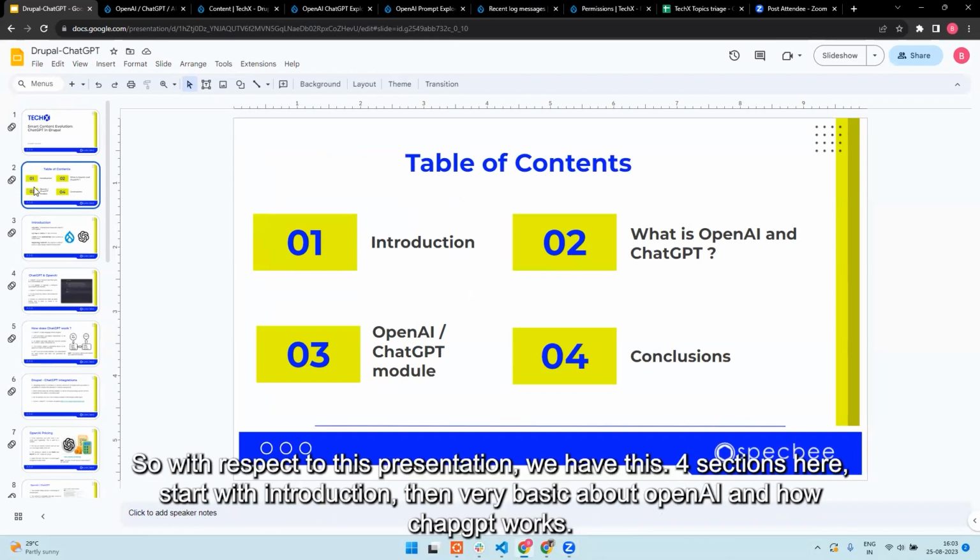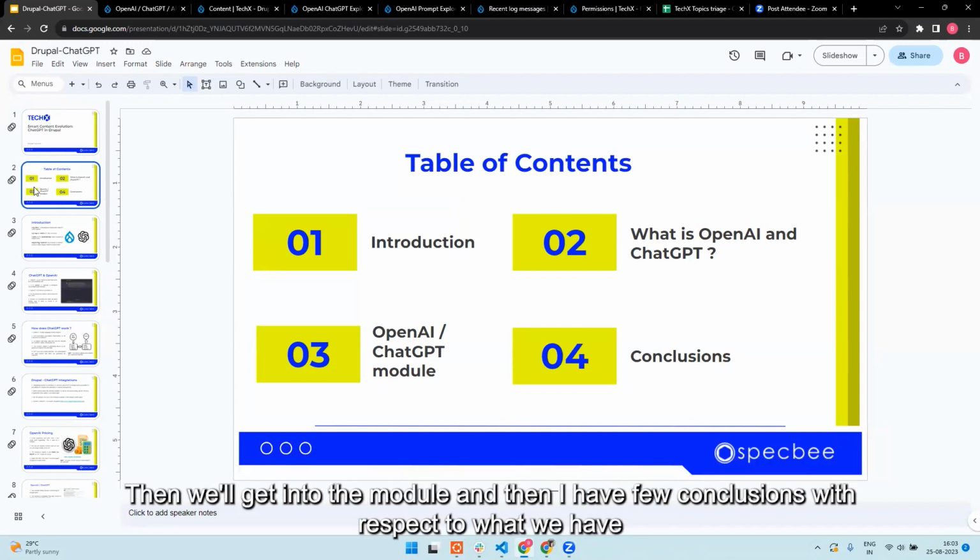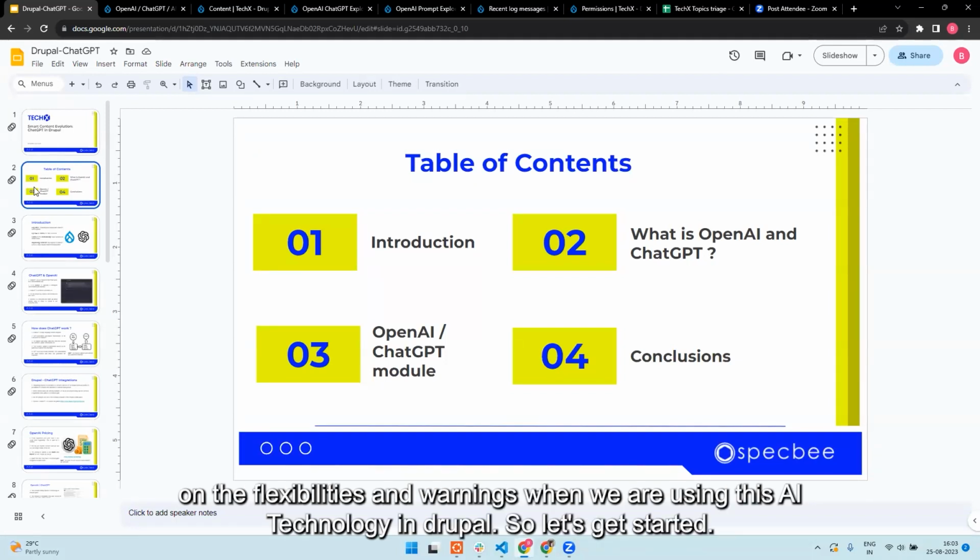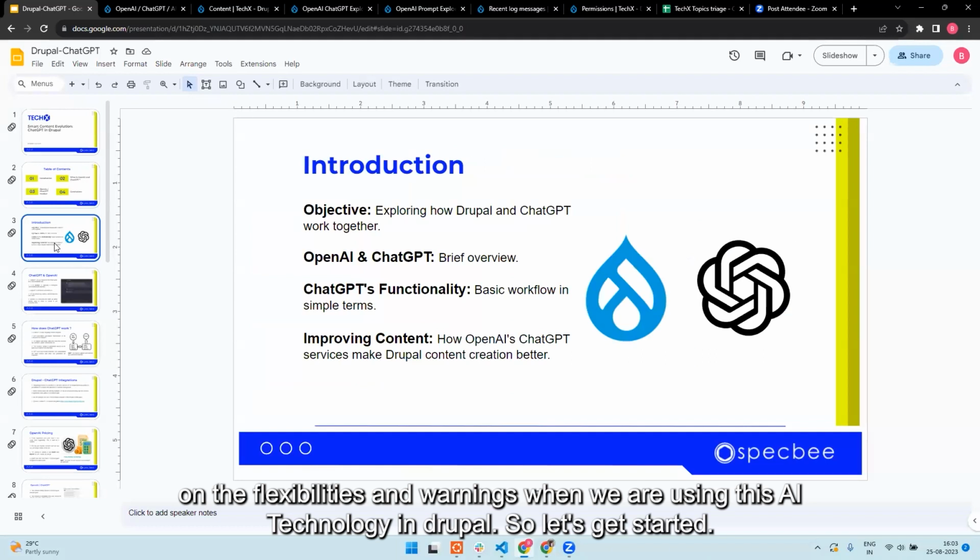With respect to this presentation, we have four sections here. Start with the introduction, then very basic information about OpenAI and how ChatGPT works. Then we'll get into the module, and then I have a few conclusions with respect to the flexibilities and warnings when we are using these AI technologies in Drupal. So let's get started.